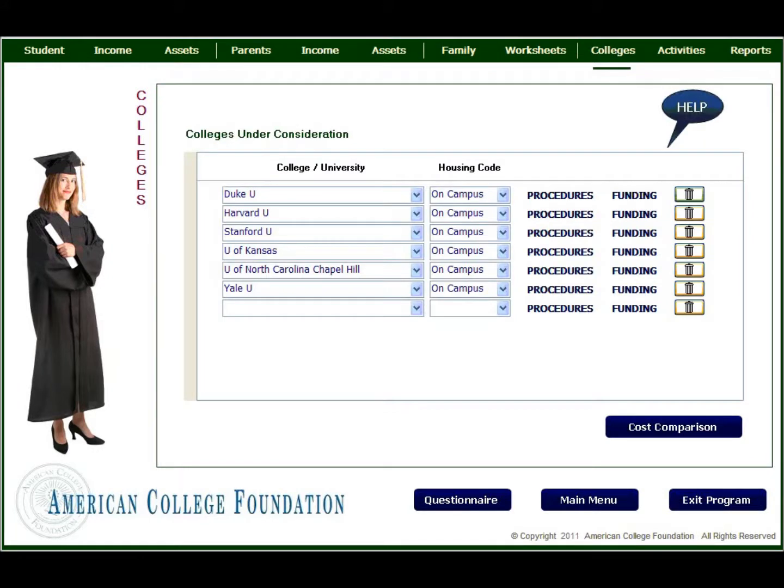Next, you will want to enter colleges you are currently considering under the Colleges tab. When entering your schools, please be sure to also select your preferred housing for each. Please note that colleges may be added or removed at any time. To add a college, go to the bottom of your list and type in a new one. To remove a college, simply click on the trash can on the right-hand side.